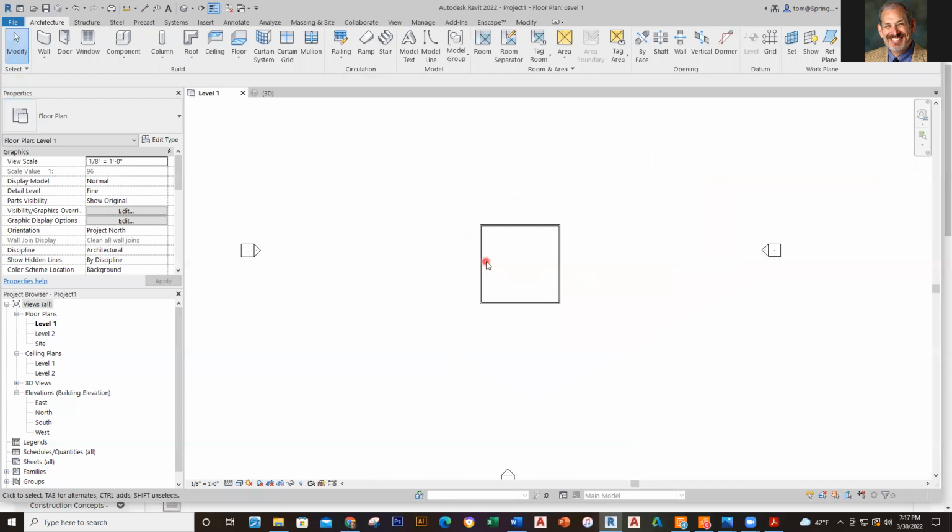So once I've drawn that, what I would be able to do then is I could put on a floor, and I could also put on a roof. I could also put in doors and windows. Let me show you how to put doors and windows. And this is pretty straightforward here.